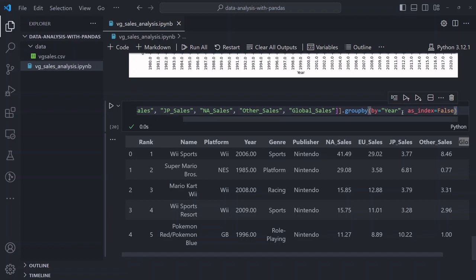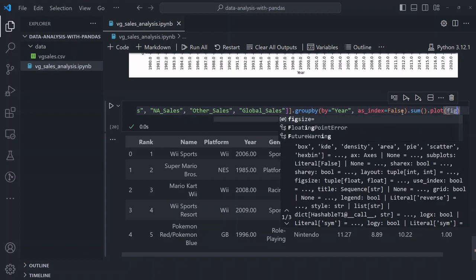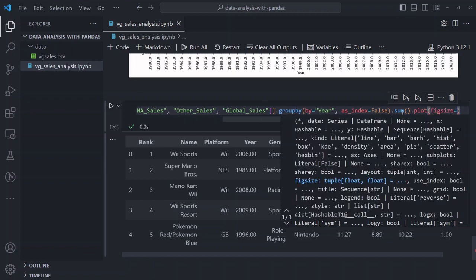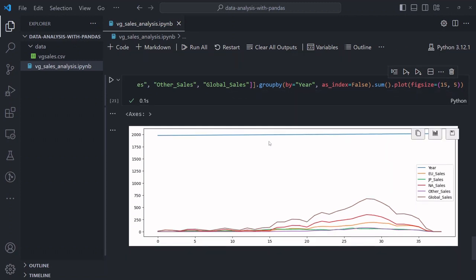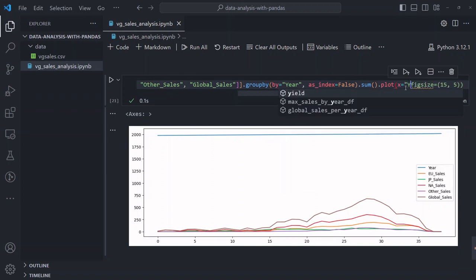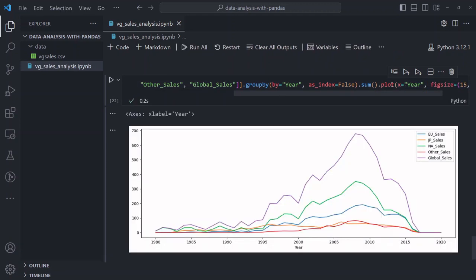Now we're going to take the sum of sales per year, so let's take the sum, and then plot all of this, dot plot. And I'm just going to specify a figsize just to make this nice and clear. So let's go with 15 and 5 and just run this. Okay, so I've made a mistake. In my plot, I need to specify that x equals year. Nice, there we go. That is what we're looking for.